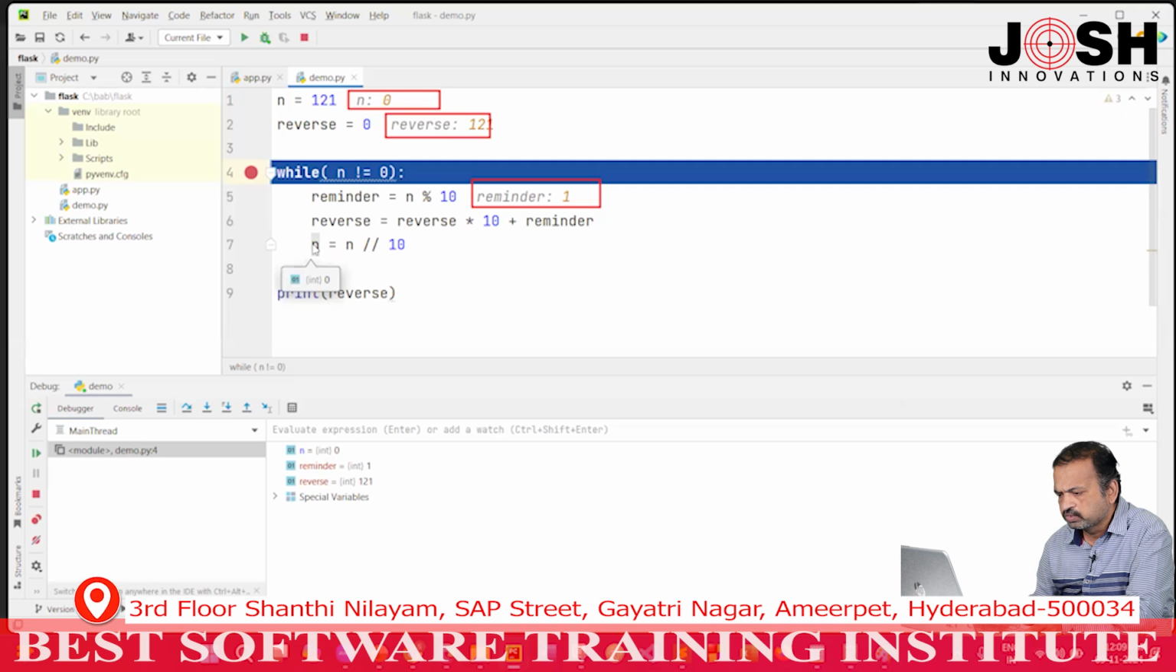Let me remove these diagrams. Now, see here, the value of reverse is what? 121. What is my input? 121. See, after 3 loops, n became 0. Please notice this, n became 0 after 3 loops and reverse became 121. So my final output is what? In step 1 I got 121. It is reversed.